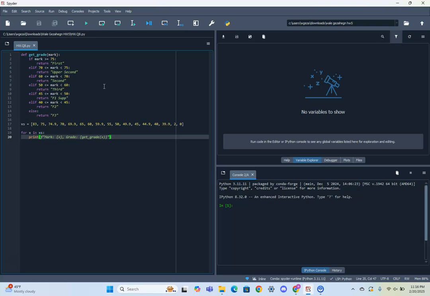So let's start with the define. Define get_grade(mark). Get grade is using the define keyword. This function takes one input parameter, which is mark, and it represents the student's exam score. Now let's go to if mark: if mark greater than 75, return first.